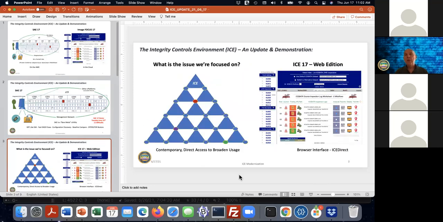Okay, so we're going to talk about the web here today. We sent you an invite that had a sort of interesting picture in it. You see it there on the right-hand side, labeled ICE17 Web Edition. Exactly what is the issue that we're trying to focus on here that makes ICE17 Web Edition intriguing?